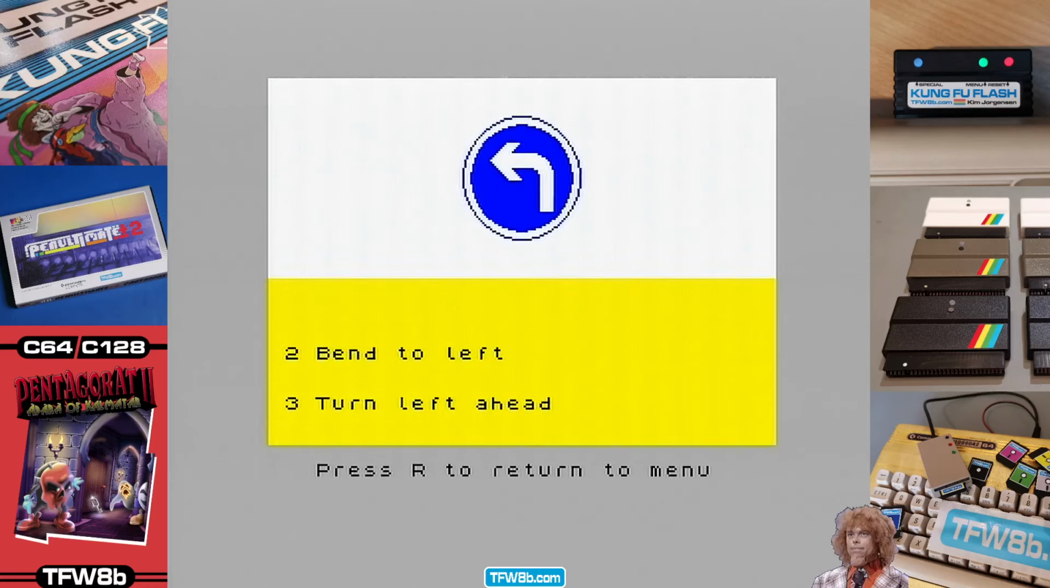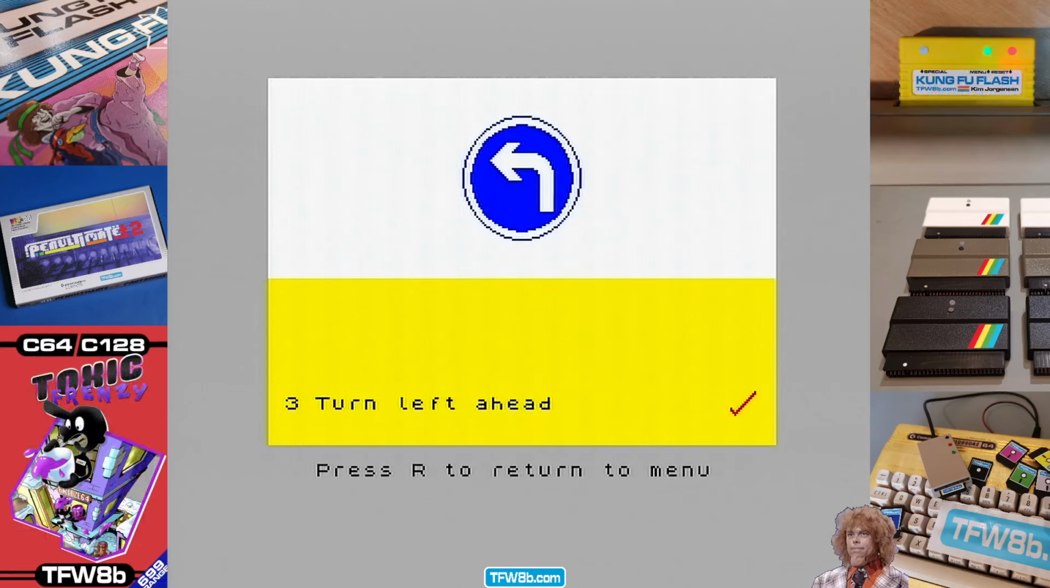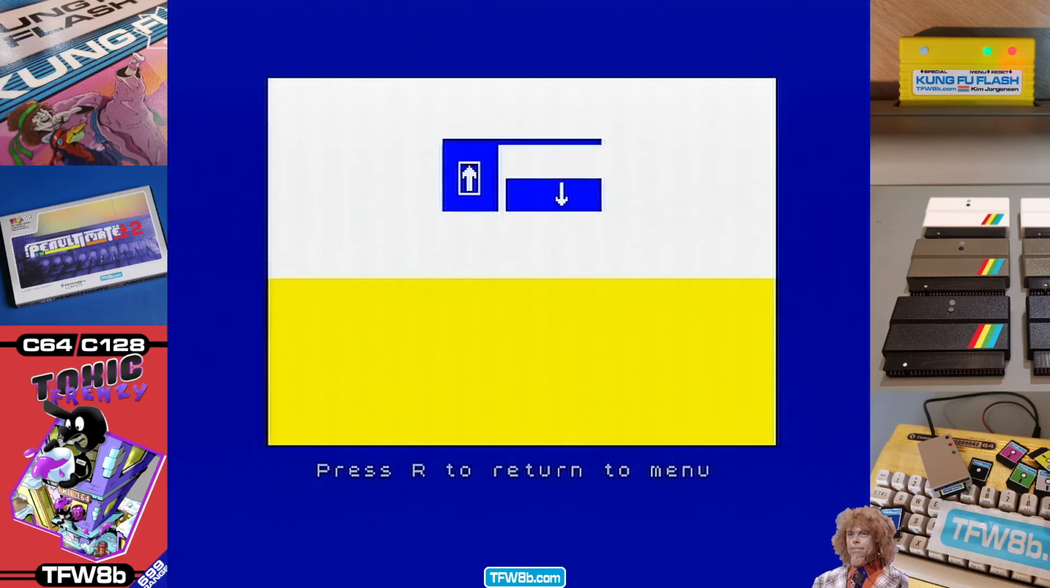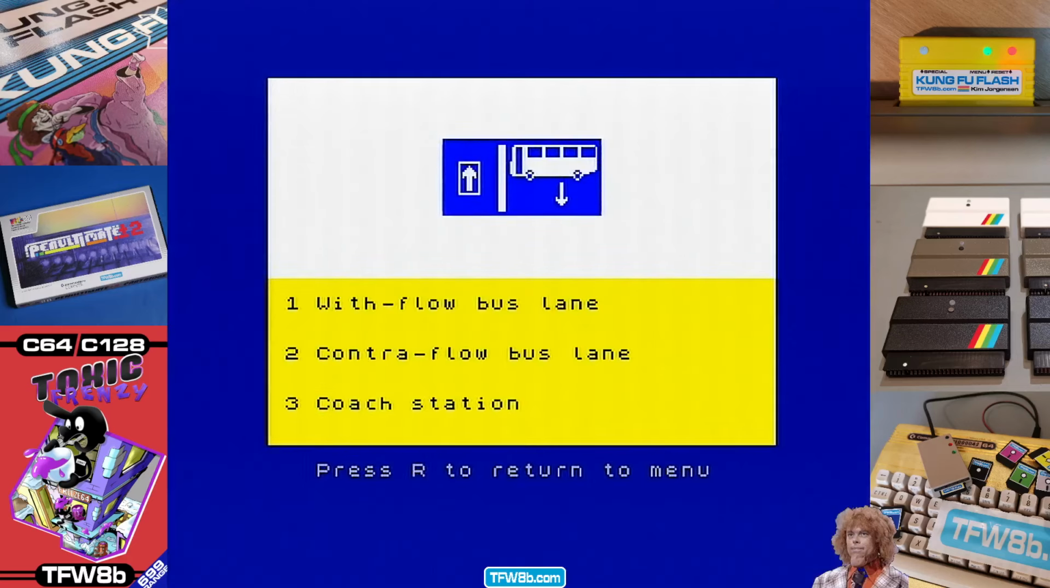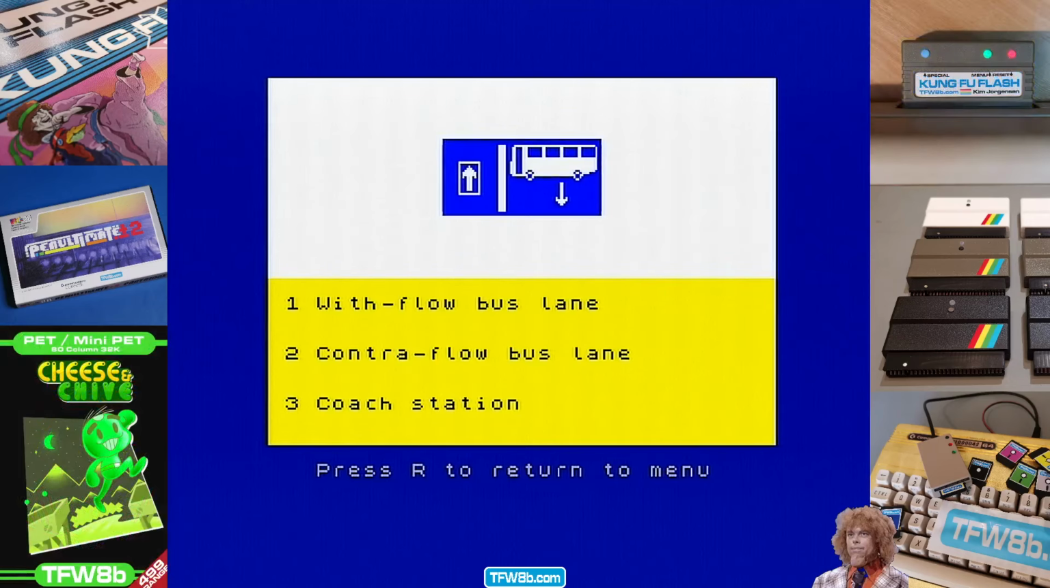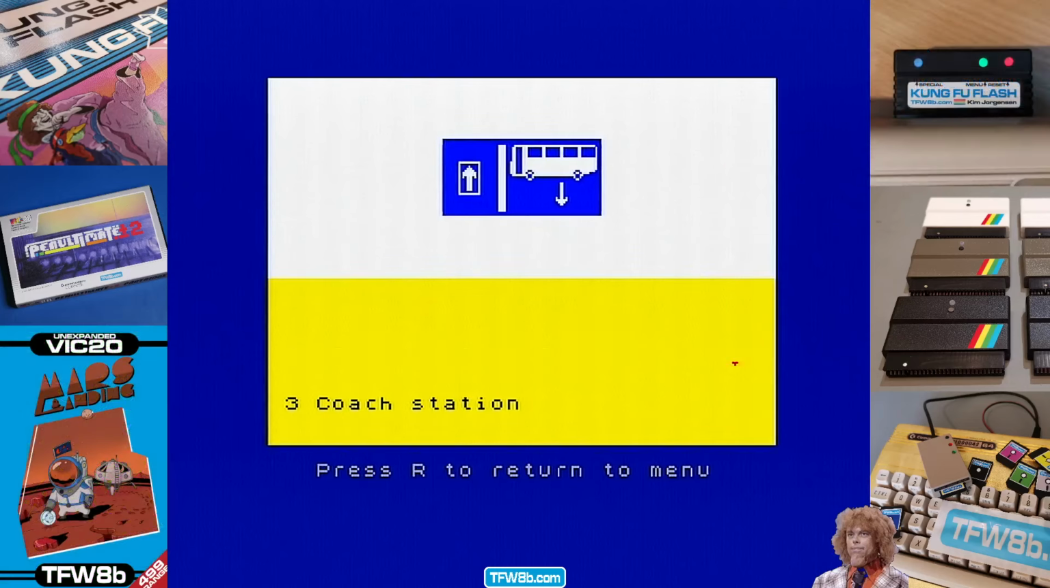No! Bent. No! I've really gone wrong there. I've got two naughties. This can't go on forever. It feels like it's going on forever. Contra flow bus lane, contra flow. No. Oh, I pressed the wrong button. Now that was finger trouble.